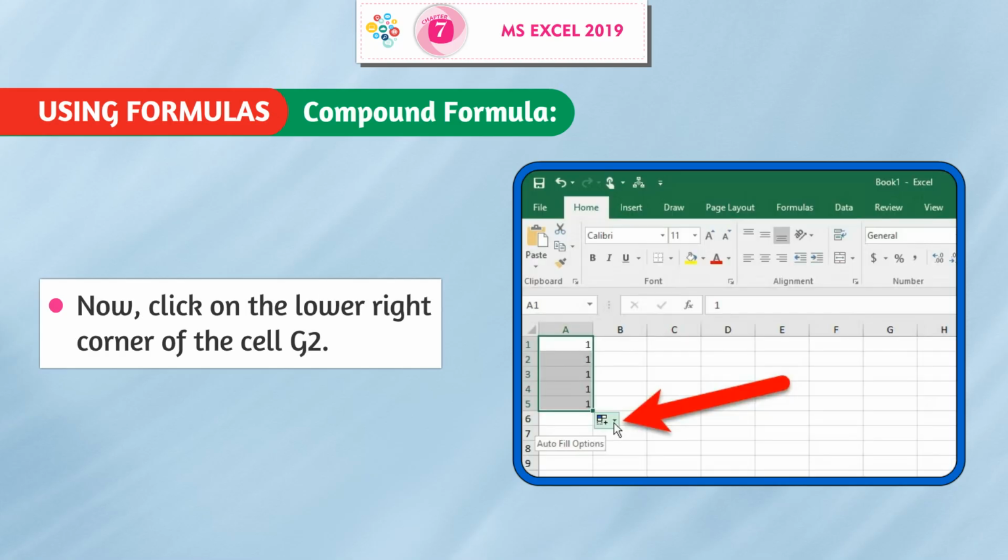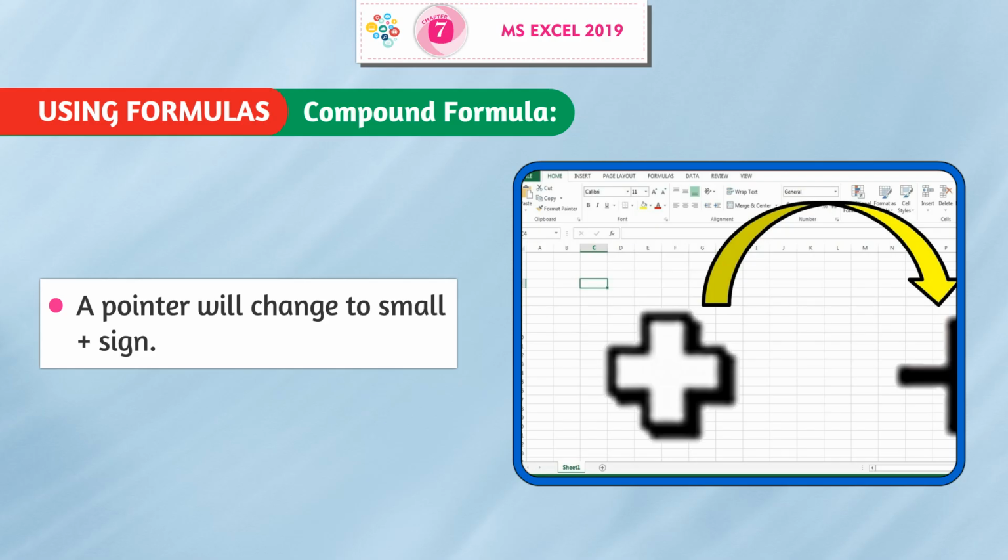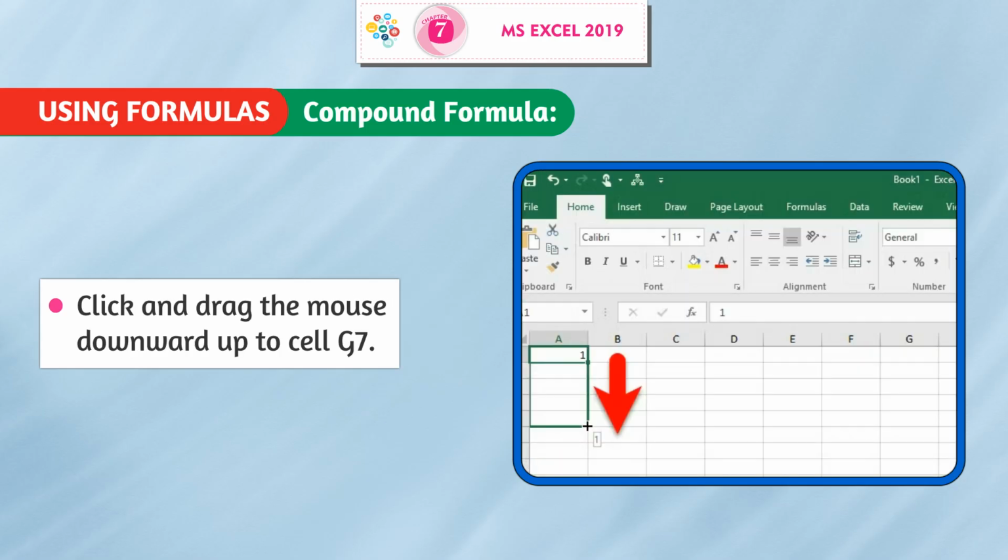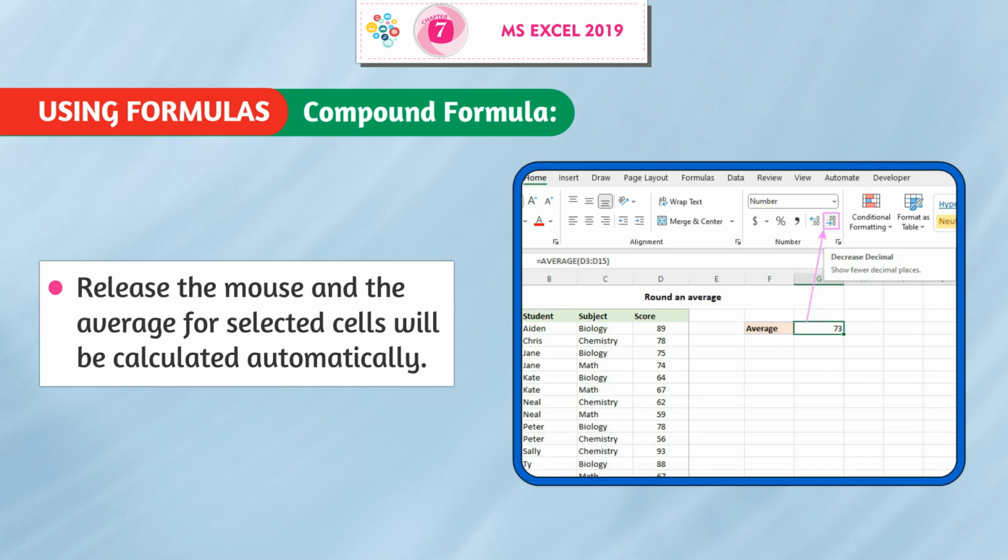Now, click on the lower right corner of the cell G2. The pointer will change to a small plus sign. Click and drag the mouse downward up to cell G7. Release the mouse and the average for selected cells will be calculated automatically.